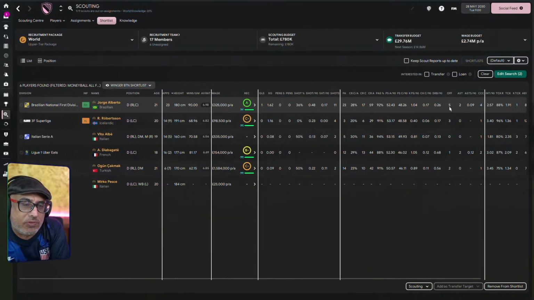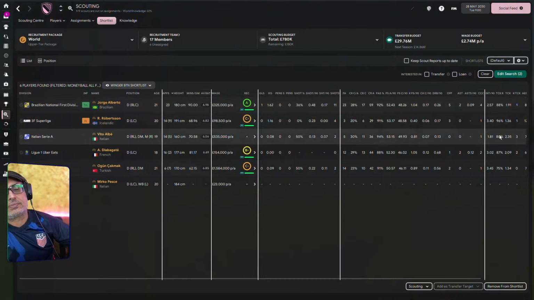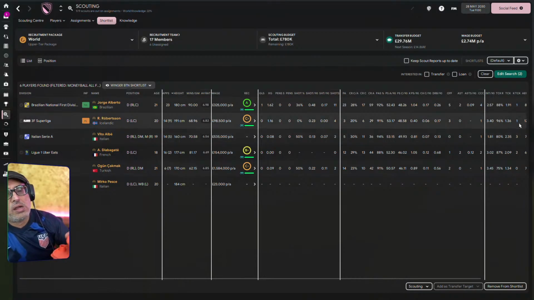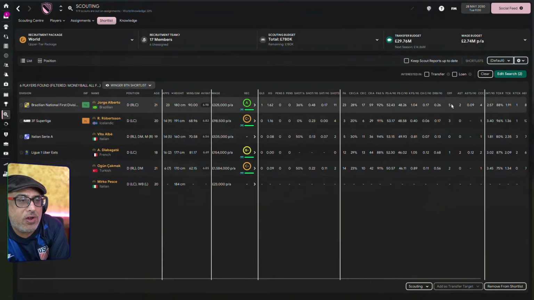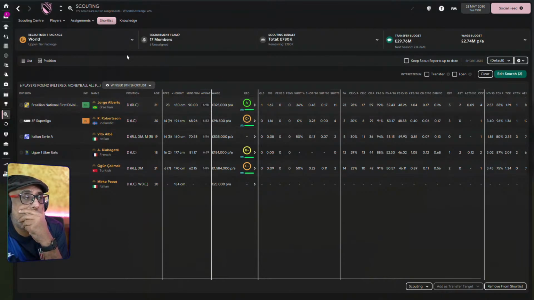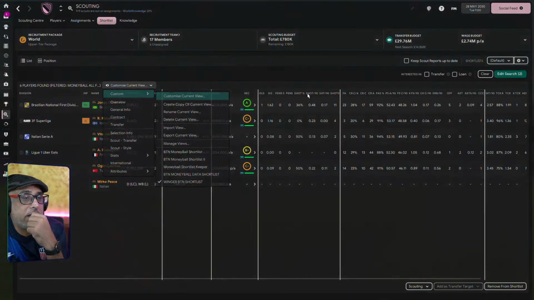The thing about this offsides, right? This is an overall number of offsides awarded against a player. 5 offsides in 23 appearances. He's joining us, bro. He looks quite attacking, man. 5 offsides in 23 appearances. He's coming to us. Okay, so this is our BTM winger shortlist, right?